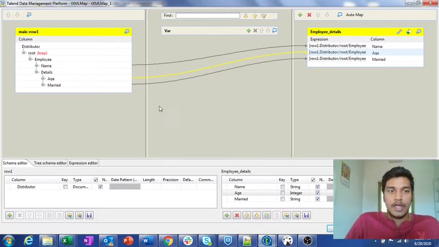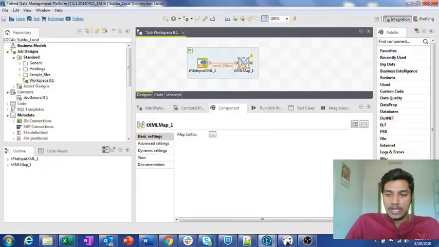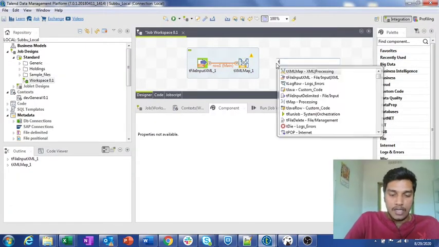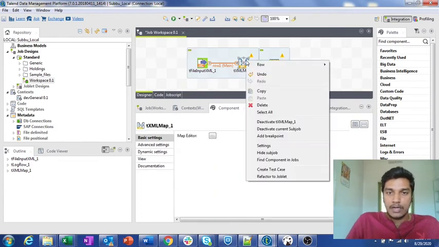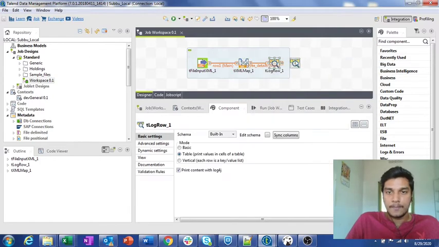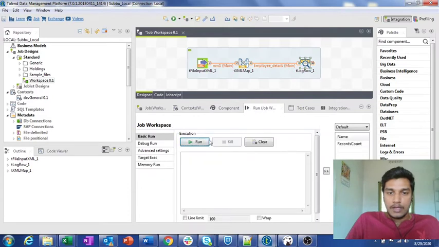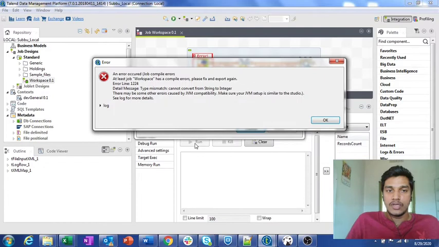If you have multiple things and you don't want married here, and you want married as well as name in the next table, then you can also do that. Once this is done I will explain that. I am assigning it to tLogRow, changing it to table print, and I will assign the output of employee details to tLogRow here. I am saving it, and I will run this job. Our desired output is we need to get 2.